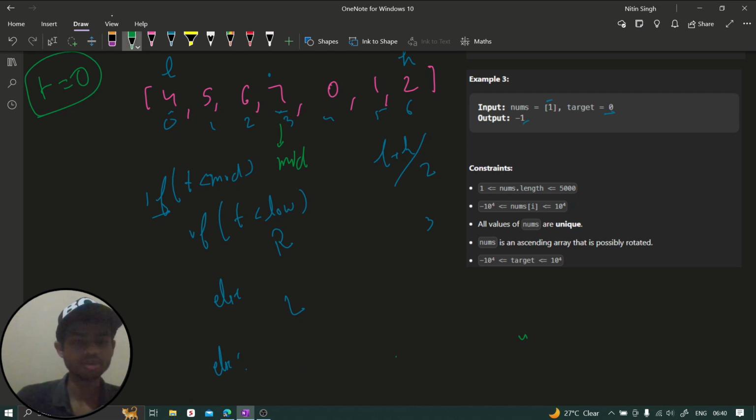Okay, not right. It should also be less than, right? So if target is less than mid, right? If it is greater than mid, we are going to move to the right. Fine, which makes sense. Now what we are going to do, let me just quickly go through here.